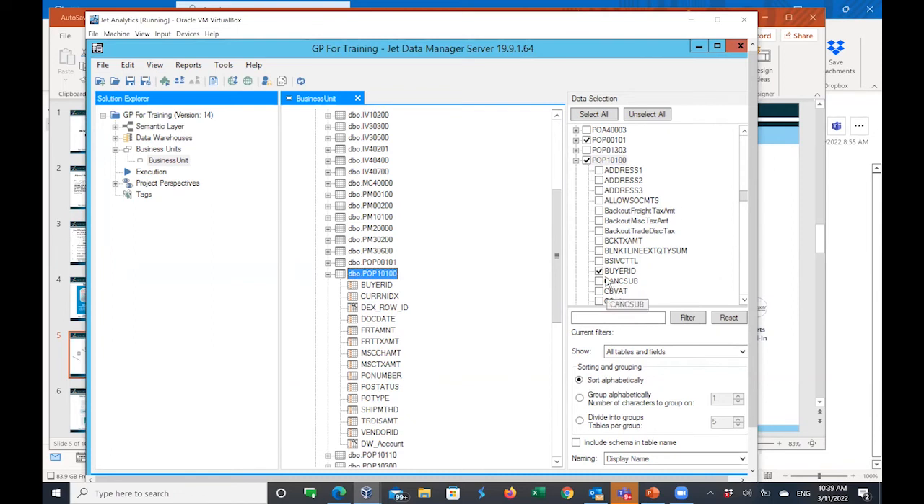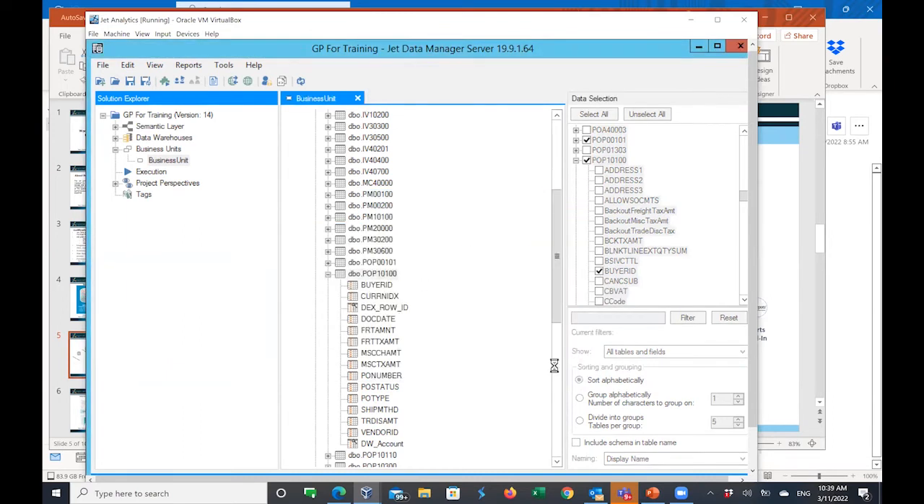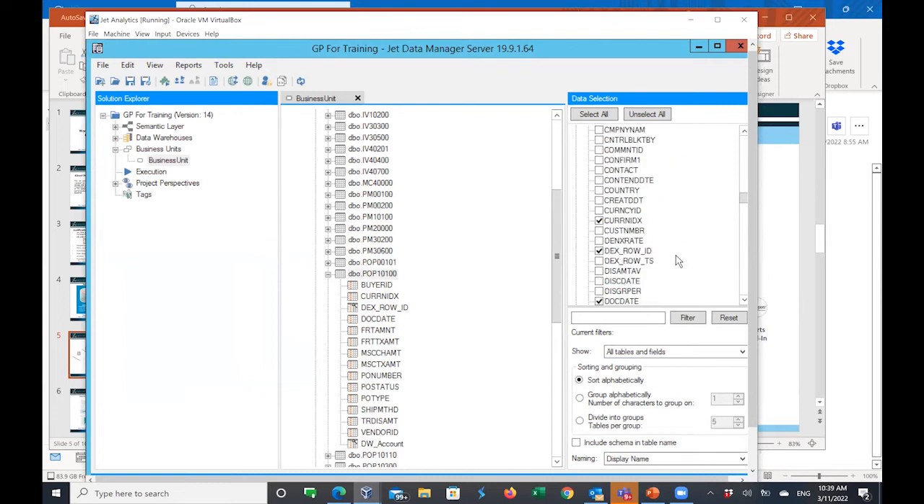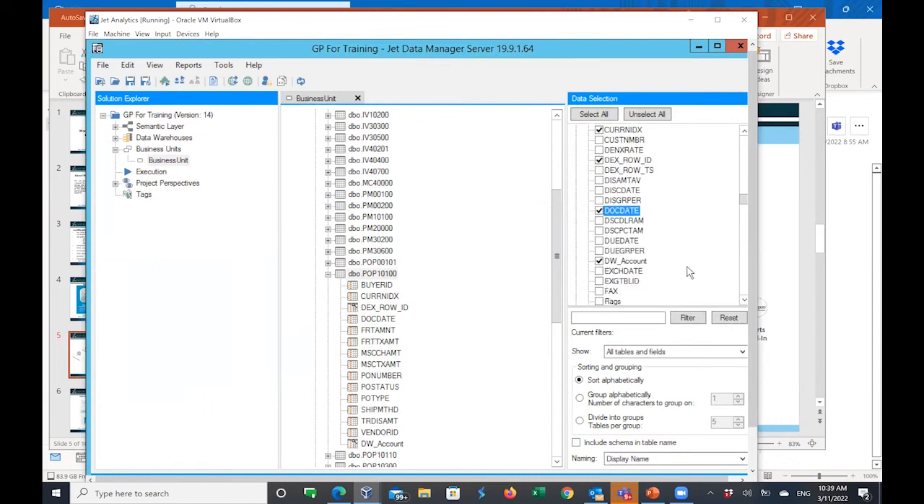If I uncheck the buyer ID, I'm just going to uncheck it. Oops, I don't want to unselect it. Let me choose another one because that's a key field. Okay, document date. Here you notice document date is also listed as a selected field. If I unselect it, all right, this is also telling me I have a mapping. I need to see if I can.